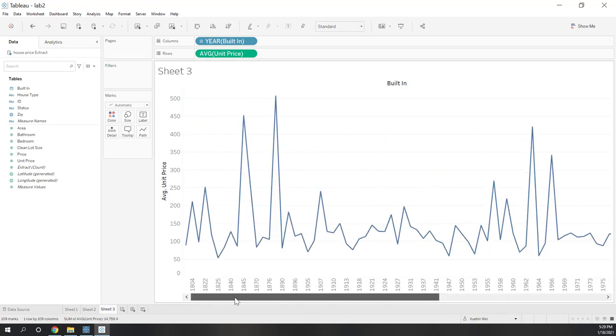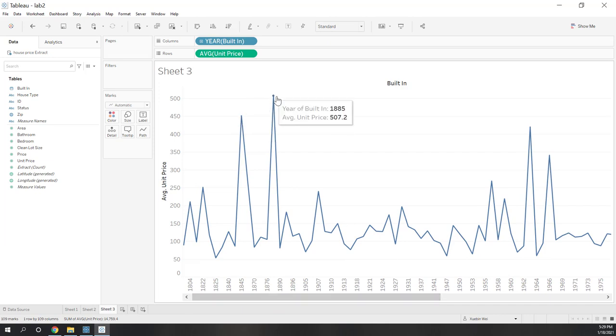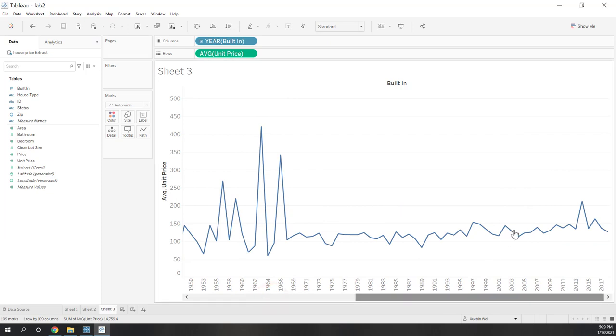Okay, so now we can see the unit price is pretty high in that year. I guess that's probably because there are just a few records that are outliers. Okay, and also we have the unit price in the recent years. And if you're interested, we can also make a forecast.